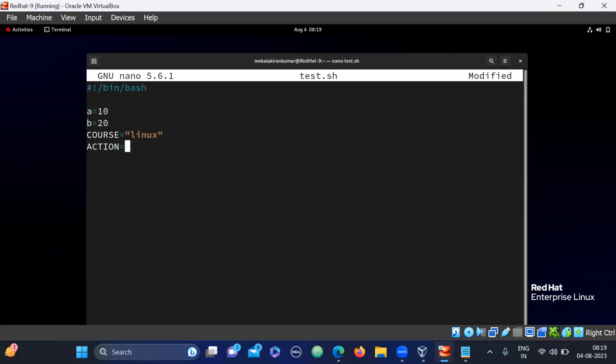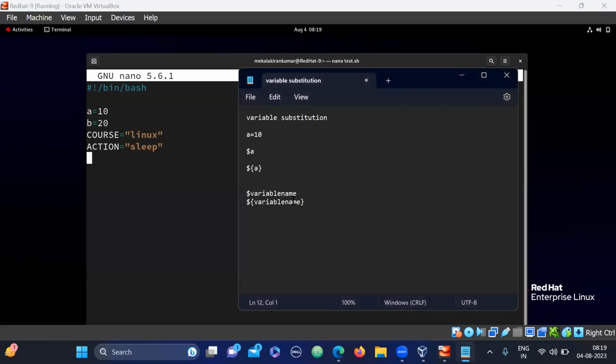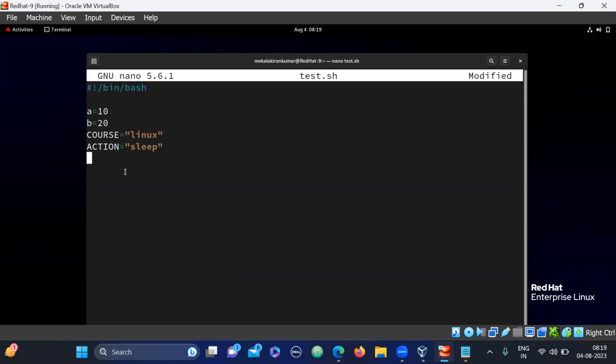Action is equal to, I will just say sleep. I'll also explain the difference between these two, when we should use this one or that one, and which is the preferred way to get the variable.